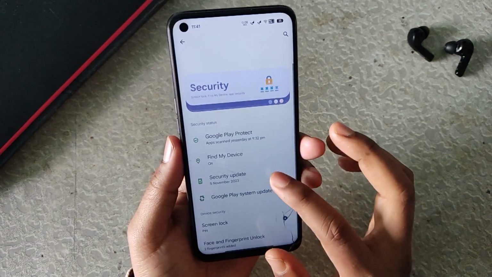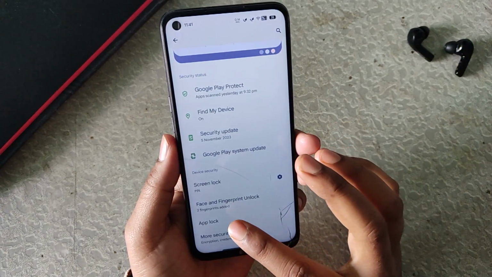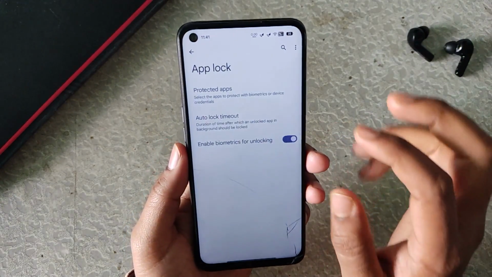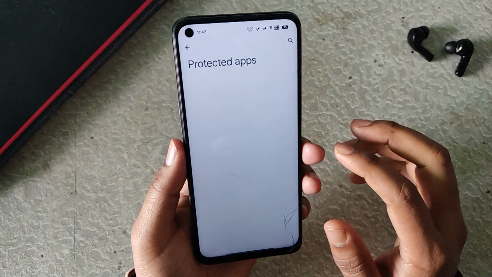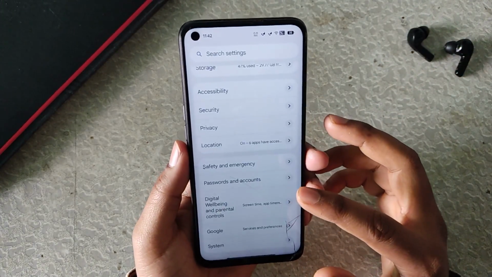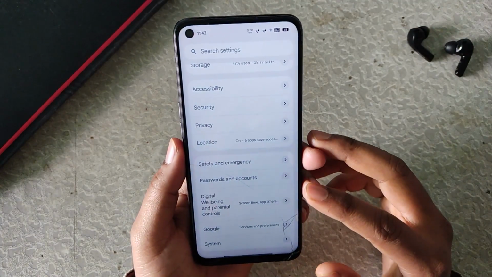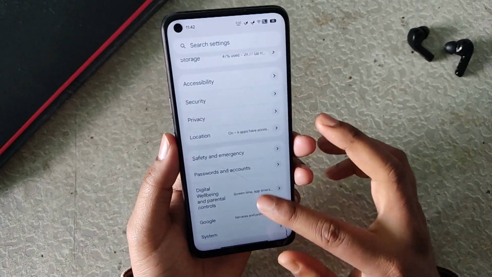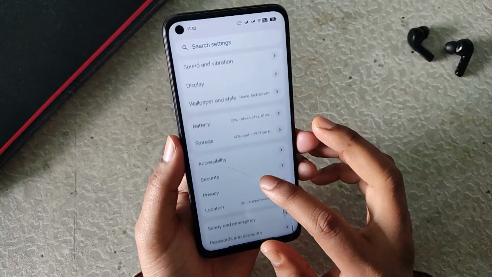Then in the security you get face and fingerprint and the app lock, which works like this. You can add any apps in the protected app list. And I hope you already noticed there is Android P animation style that you can turn off actually. Then we get the digital wellbeing, the security, accessibility.